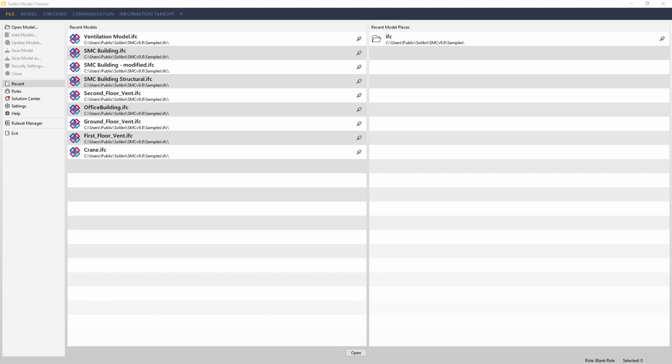Having launched Solibri Model Checker to start a project, the first thing we're going to do is choose the role that we'll use with the model. Roles pre-configure the environment we will use by providing the resources needed for the tasks that will be performed in the model. To set the role, we go to File and Roles.